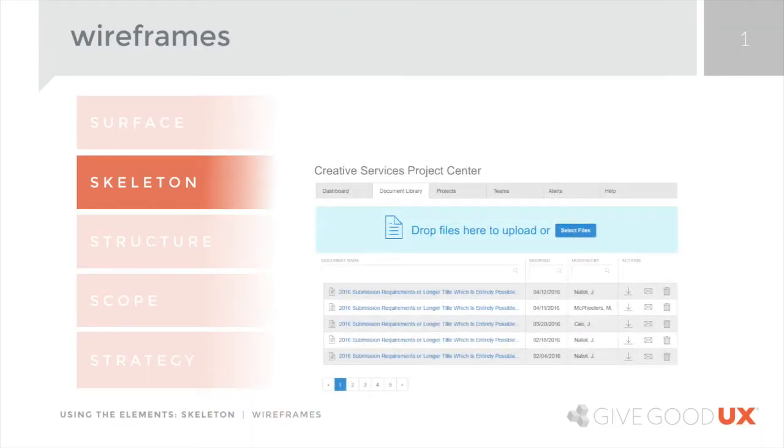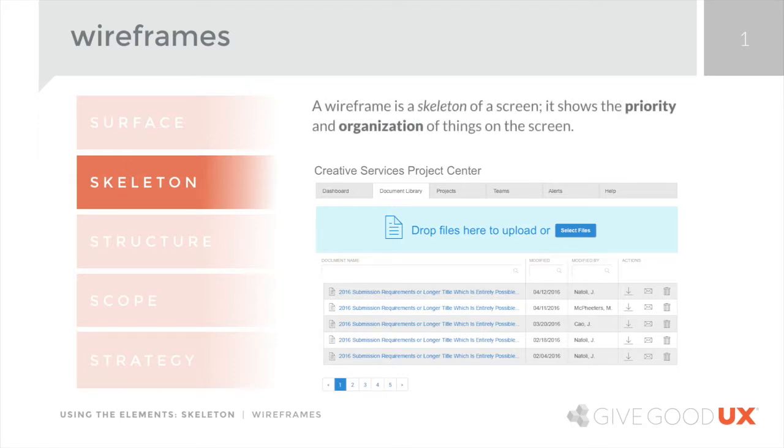So now that we've made some decisions on appropriate organization and form, it's time to put all that into a visual format that starts to look like a layout. And what we call that is a wireframe. A wireframe is a skeleton of a screen.